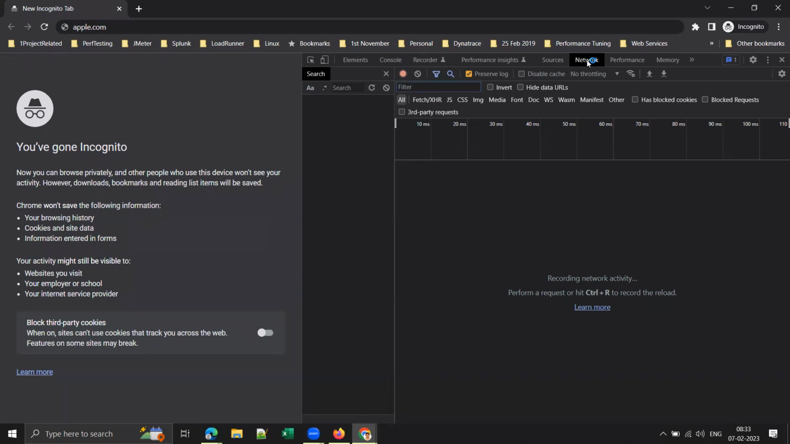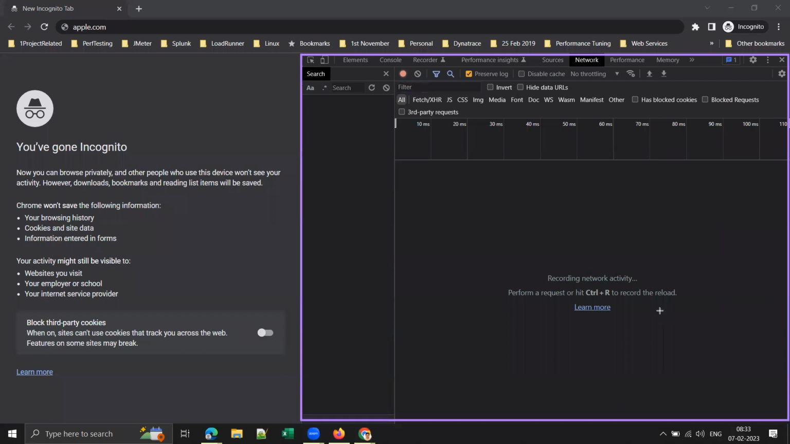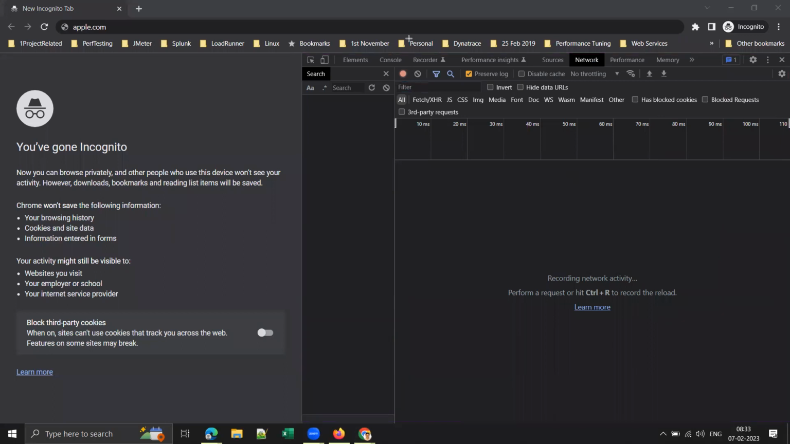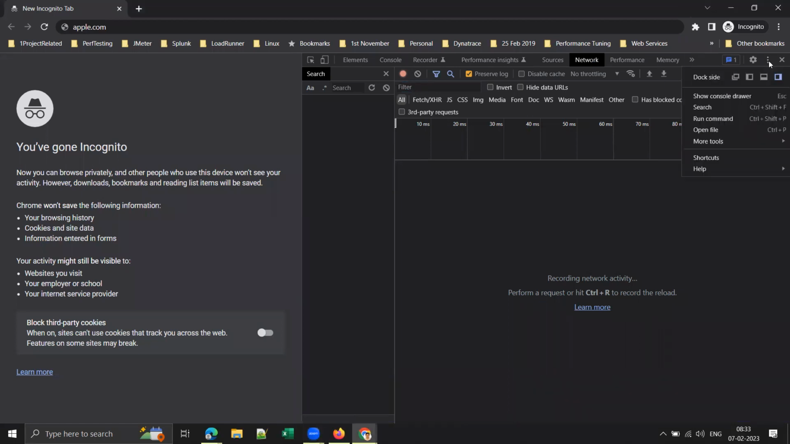Observe that I am on the network tab in developer tools. Whatever window you are seeing over here is called developer tools. You can arrange these developer tools anywhere, so you can change the dock side. Let me show you that.